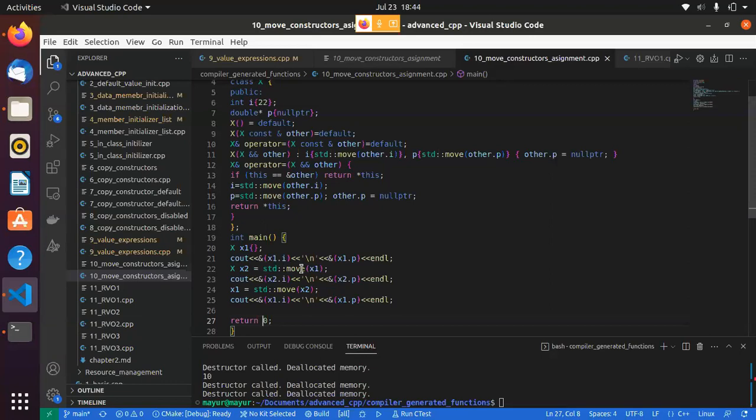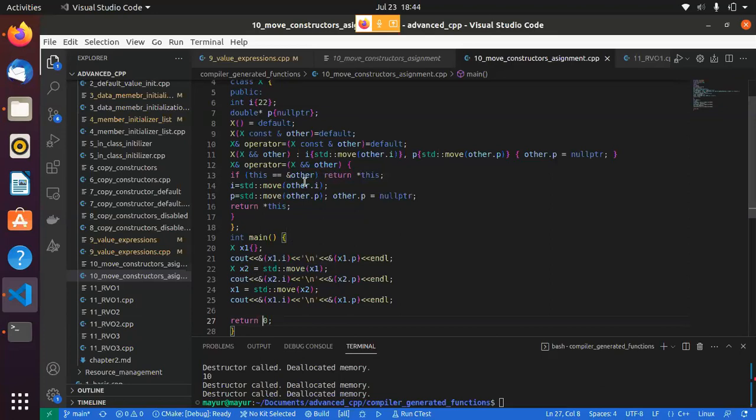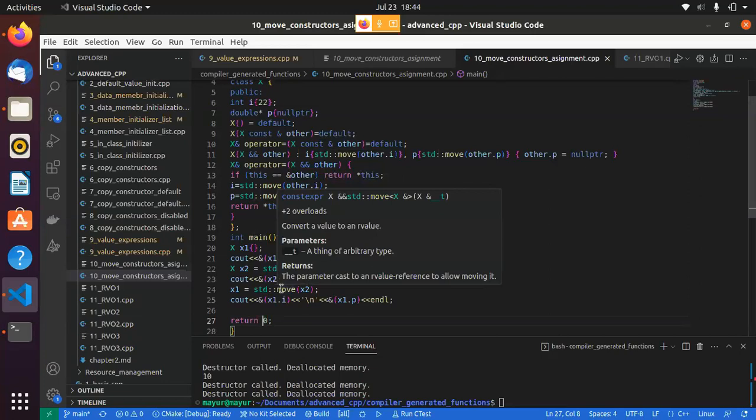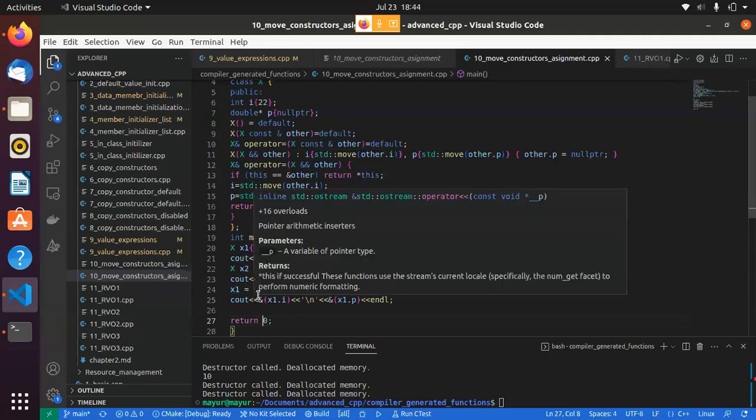So instead of that, we would be using standard.move x1. The reason we use standard.move is that the argument here is an r value reference, so we need to convert this L value into an r value. So that's the reason we use standard.move. That's the move constructor, and when we want to equate them, in that situation it would be the move assignment operator with standard dot move.